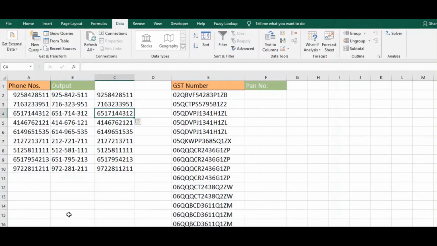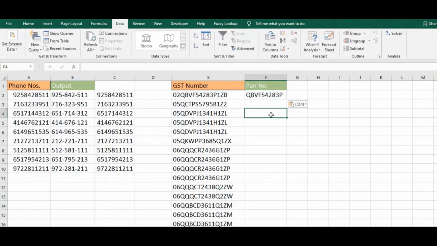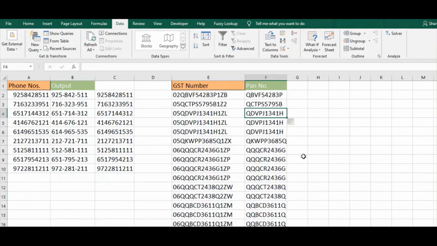Next example. In this GST number, we want the PAN number to be extracted. I know the PAN number is 10 digits, so I will copy it and paste it here. Once pasted, I will go to any cell and then press Ctrl E from the keyboard. All the PAN numbers have been extracted automatically.